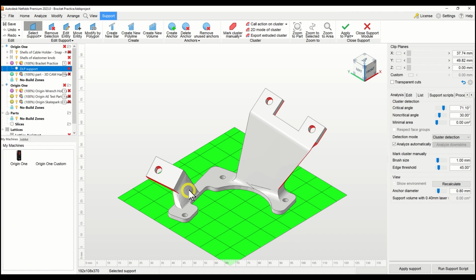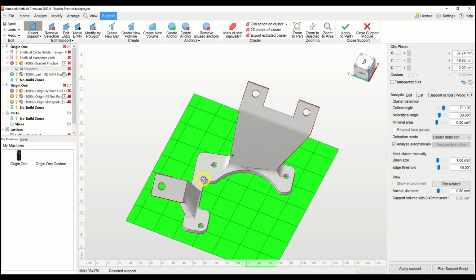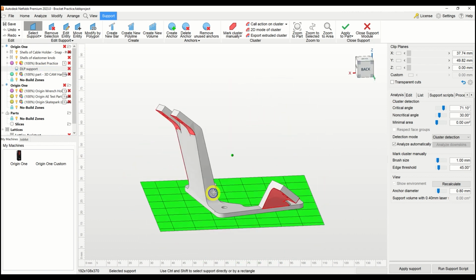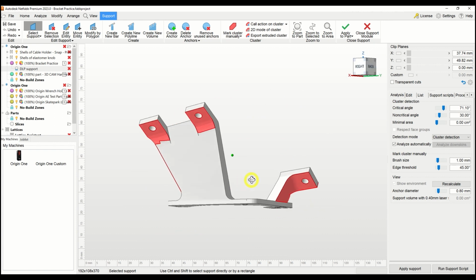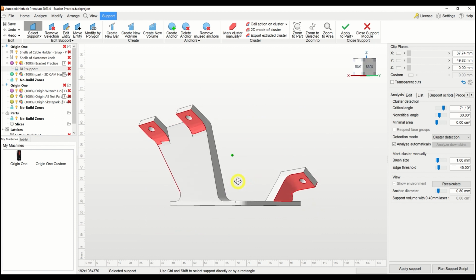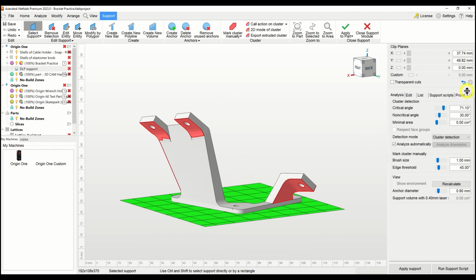That brings us to a new environment where we will be analyzing and adding supports. Right now, certain edges and faces are highlighted. Under the Analysis tab over here, we can set those faces and edges and angles to what we want them to be to look at for support. Because the printer self-supports prints over 30 degrees, we're going to set our critical and non-critical angle to 30 degrees and leave them there.